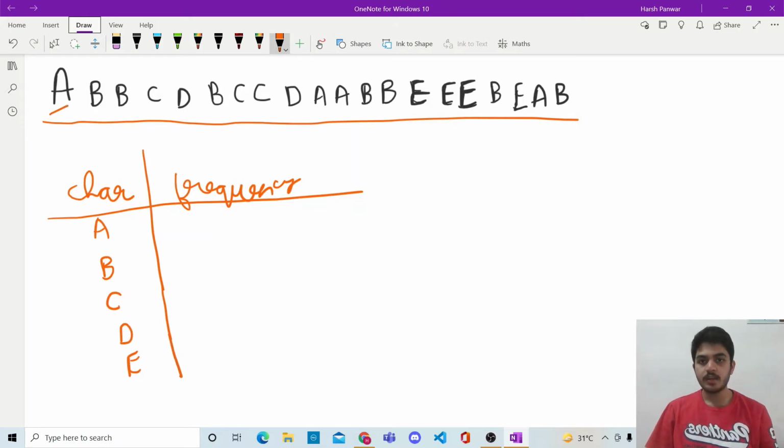A appears 1, 2, 3, 4 times, right? B appears 1, 2, 3, 4, 5, 6, 7 times. C appears 3 times. D appears just 2 times, and E appears 1, 2, 3, 4 times.